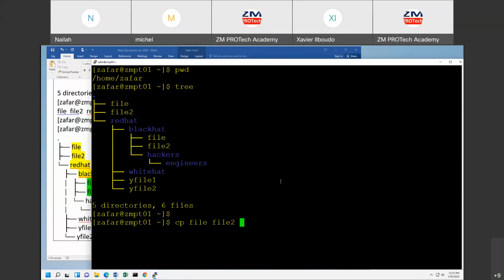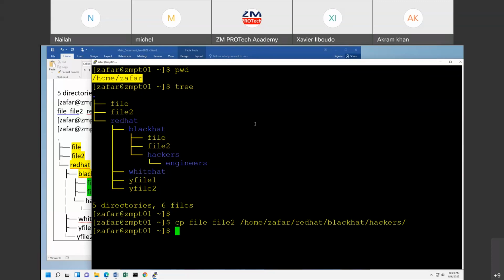What would be the /home/Zafar. Okay, /home/Zafar's Red Hat, Black Hat, and Hackers. Very good, very good. All right, so this is the absolute path here.